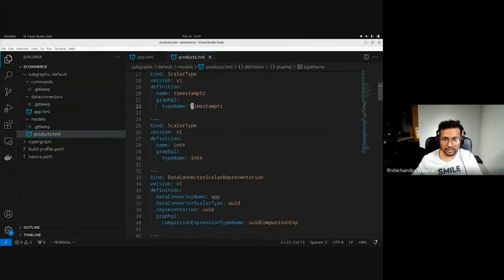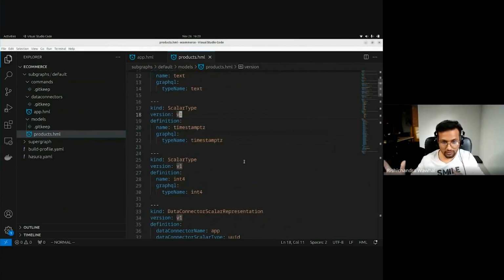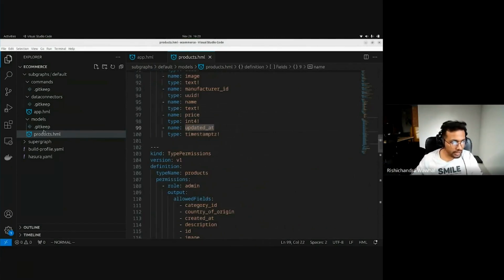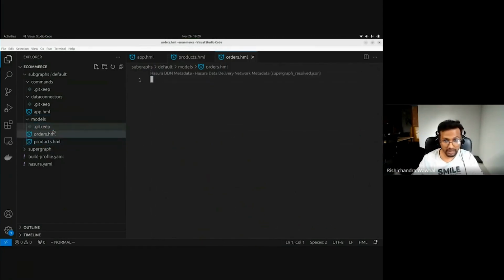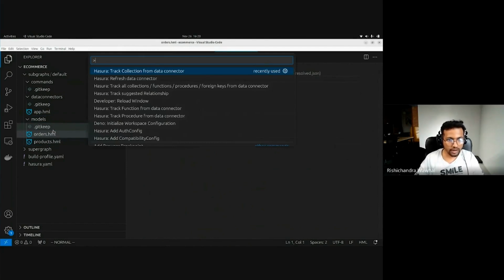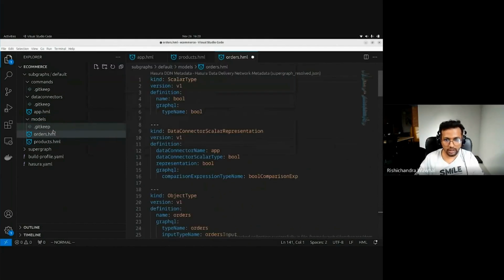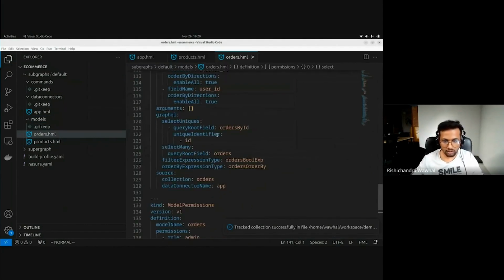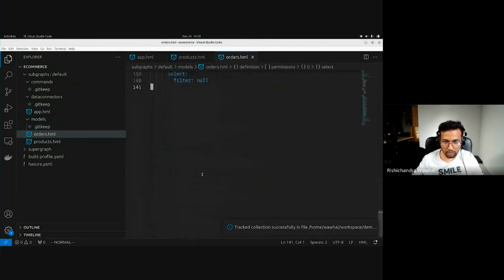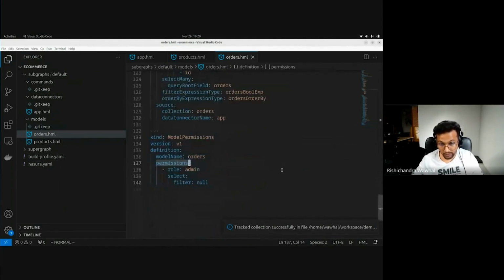If I want, I can change the name of the scalar, and that's the name of the scalar that will get reflected in my GraphQL API, right? So similarly, I'll bring in the orders table as an orders model. Again, I hit Control Shift P and track collection orders, and again the model orders has been brought in. There are a couple more objects like model permissions, type permissions. We'll come to that in a bit.